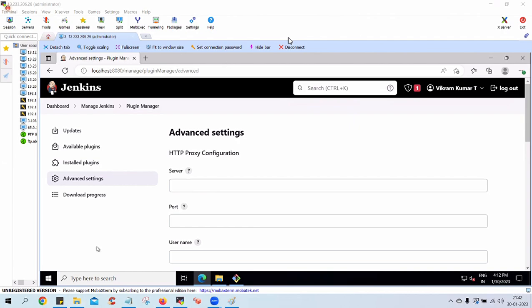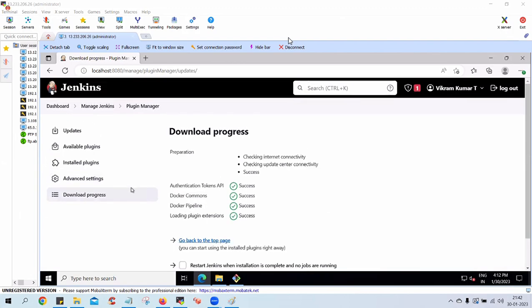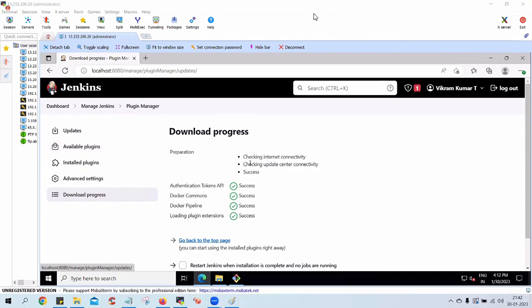Okay, nice. So let's go with the last option, download in progress. These are all what happened recently, so you can ignore this. You should only be bothered with updates. You don't have it because you did not do anything. If you do something, you'll get this, so not to be worried. So: updates, available plugins, installed and advanced.